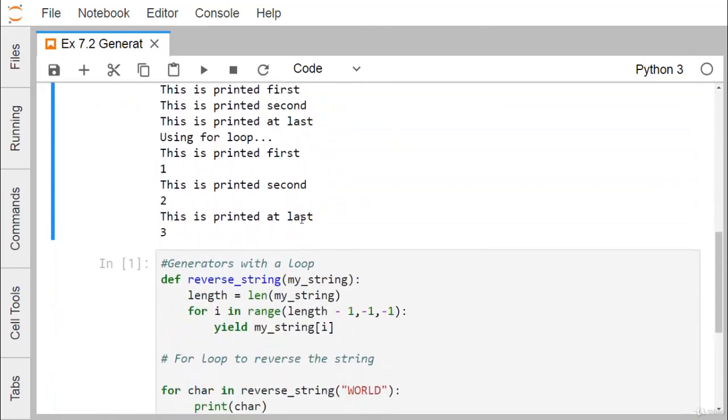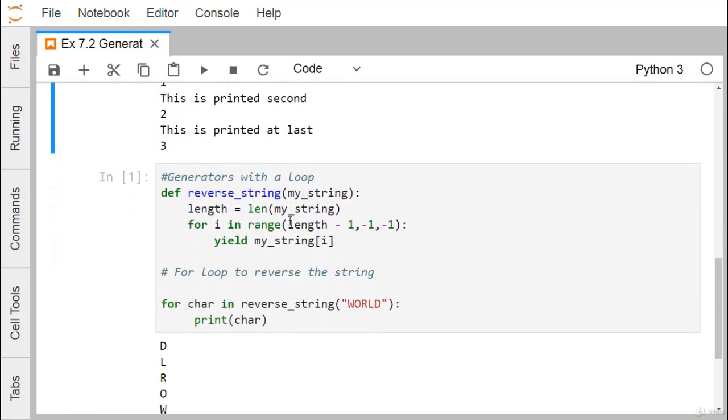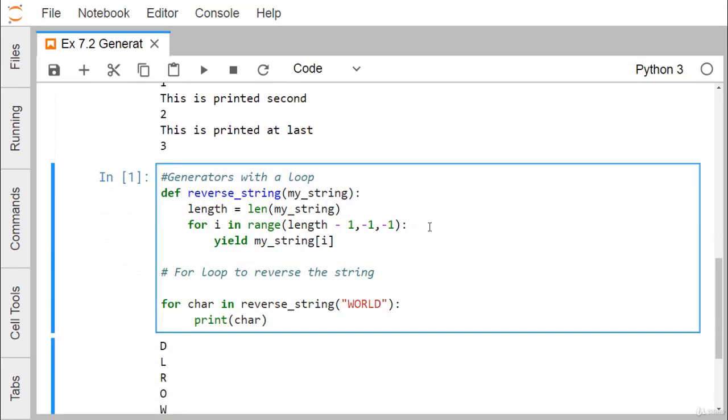So let us go for another example for more clarity: generator with a loop. Here we have defined one method, that is reverse_string, which will take my_string as an input parameter. The length of my_string will be kept in length. We have used the method len here. So for i in range, length minus 1.